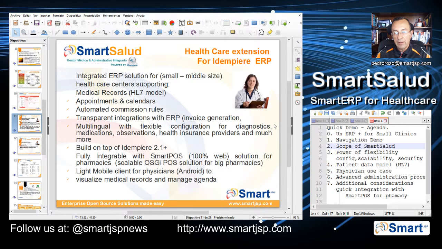So we are talking about supporting medical records with the HL7 model. We are also supporting appointments and calendars for physicians and all the process for that day-to-day scheduling process. And we also support some advanced functionality to generate commissions for the physicians in an automatic way, and that really means a transparent integration with the ERP documents like the invoices and so on.